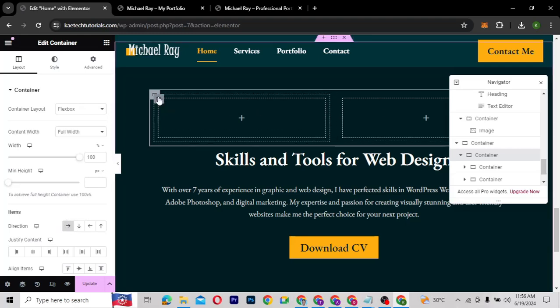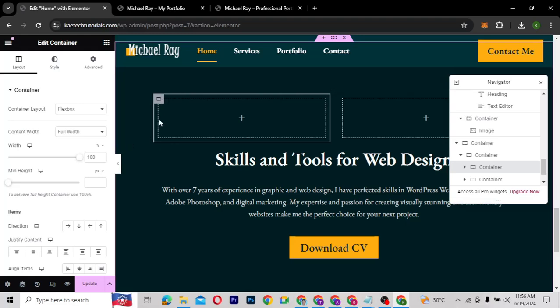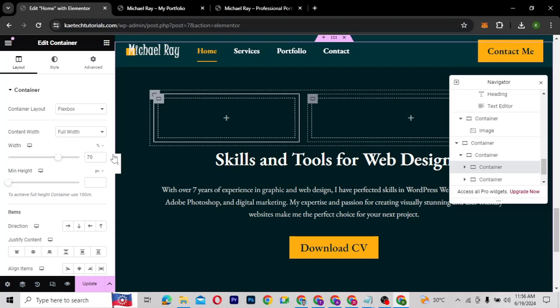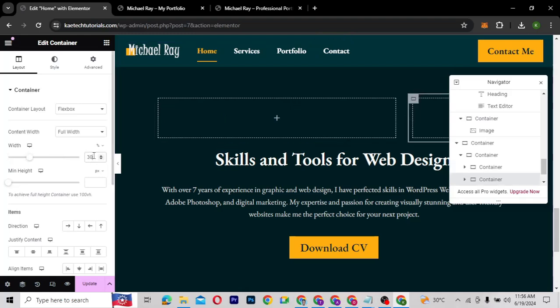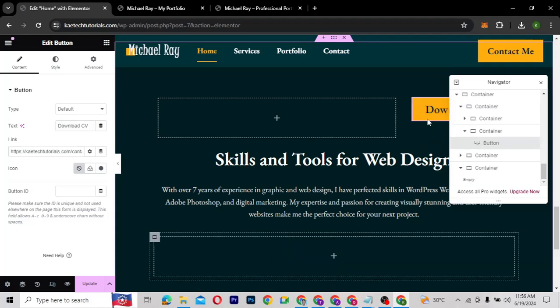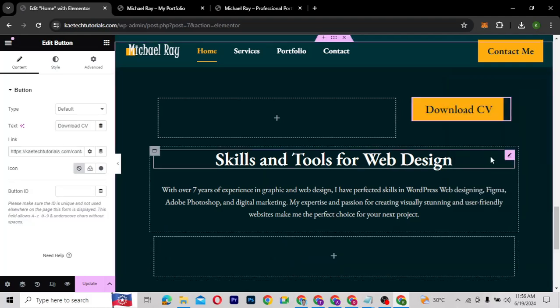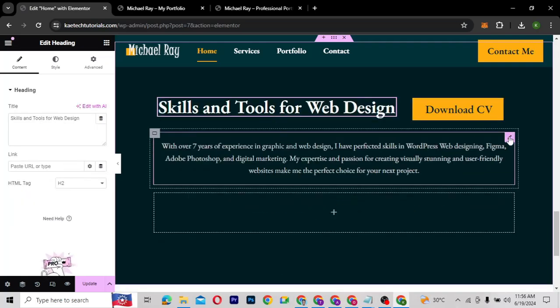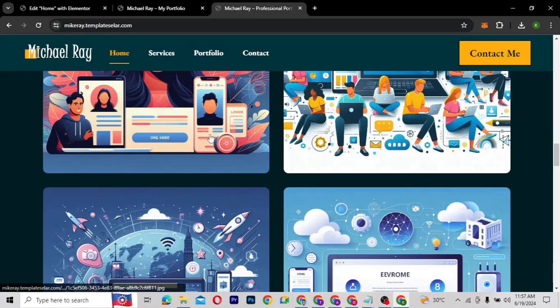And then over here, I'm going to give it a 50%. Let me just give it 70%. Okay, so I'm going to give it a 70%. I'll give this one also a 30%. All right, so this is going to house the words over here, and this one is going to house the images. So I'm going to drag this one into this container. Let me just close this one, and I'm going to drag this one over here. Let's see what it looks like.